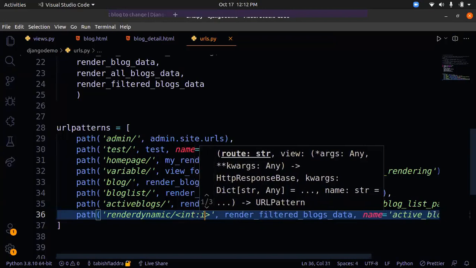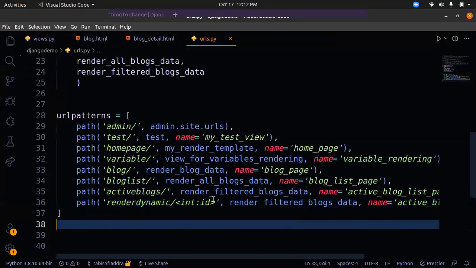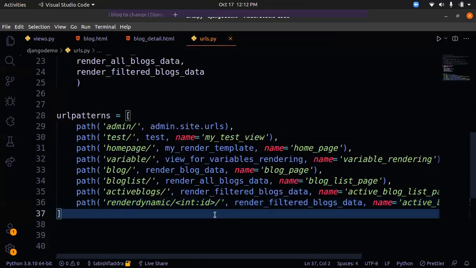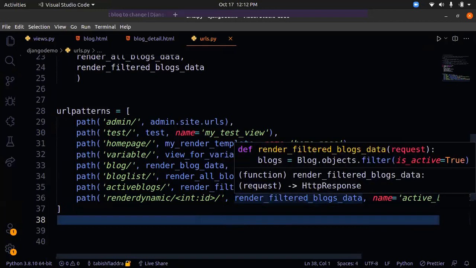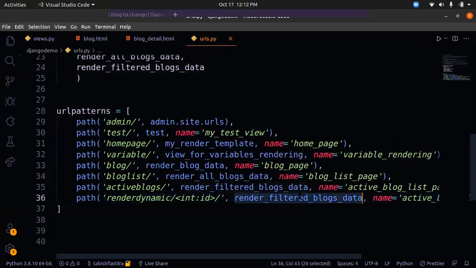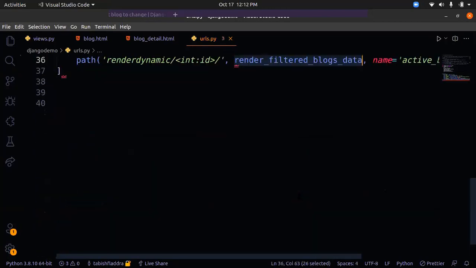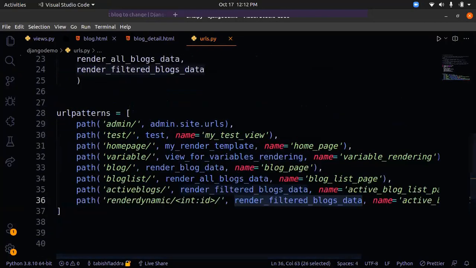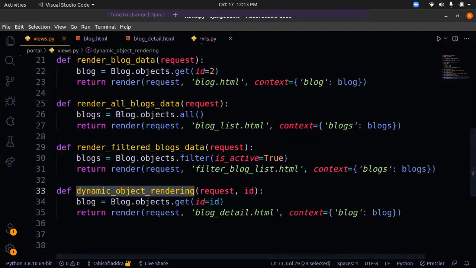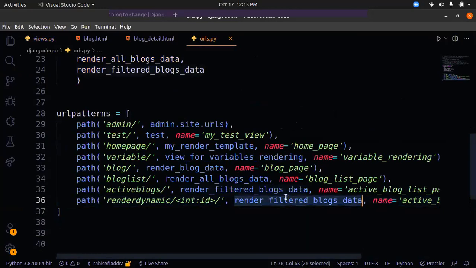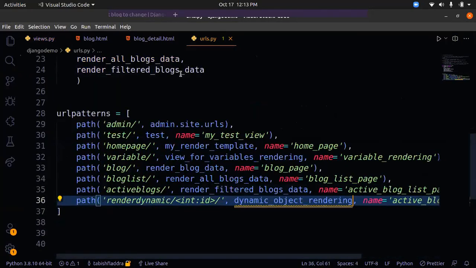I'm using ID. Here I'll add a slash. It will search for an ID at the end of the URL, and this ID will be passed to the function which we have. Let's copy the view name. Let's import it.